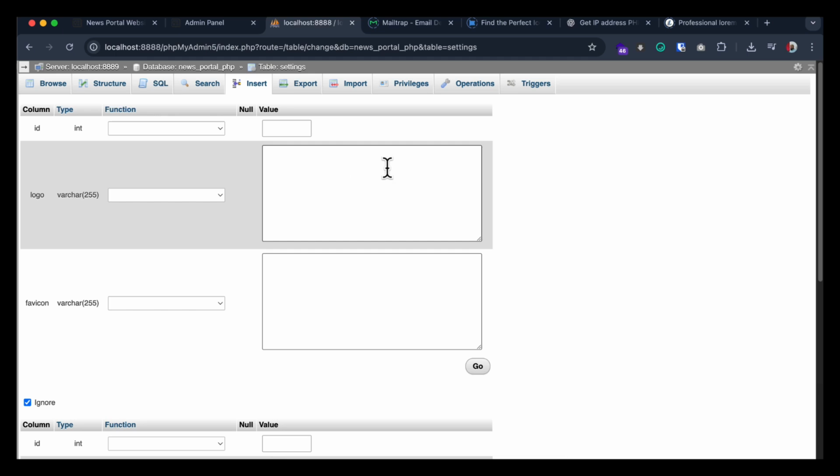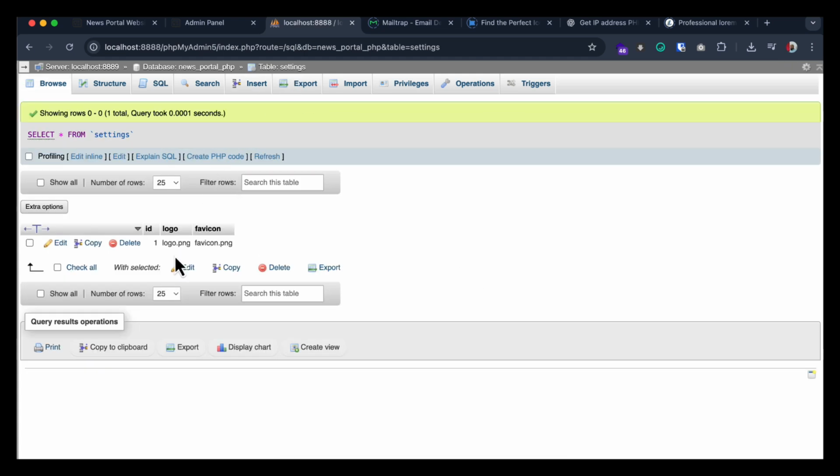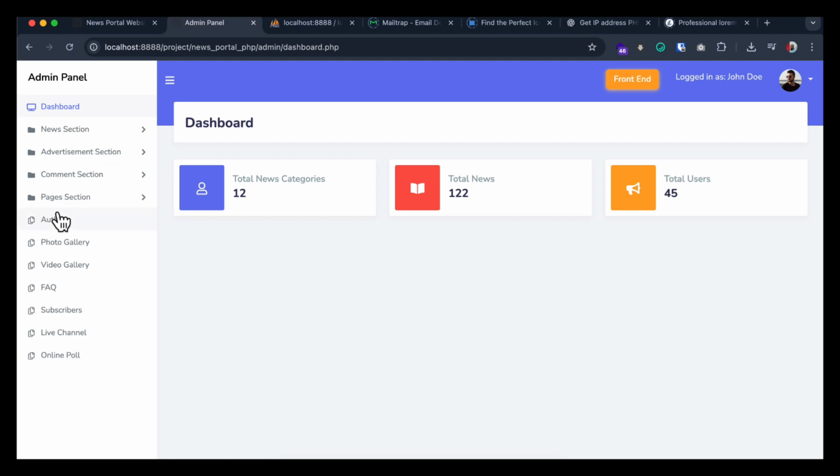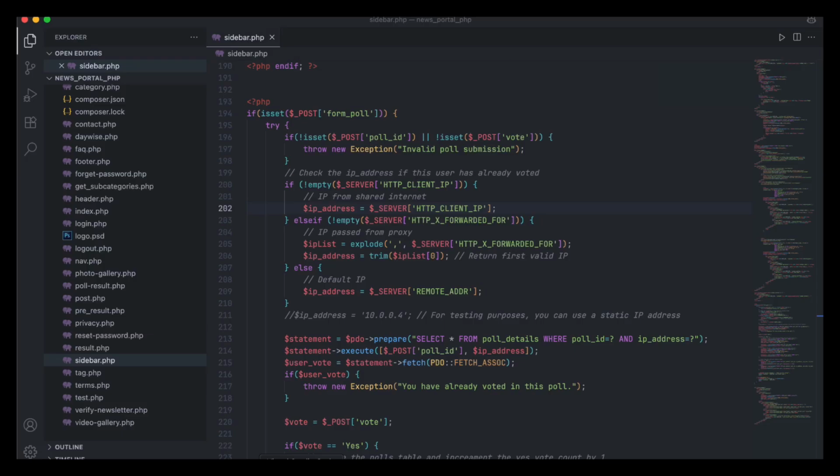I am going to insert manually logo.png and favicon.png, something like that. So these are the 2 icons in this website. Now I will give an option in the admin panel so that the admin can change those options.